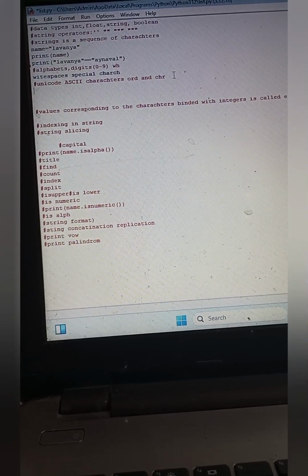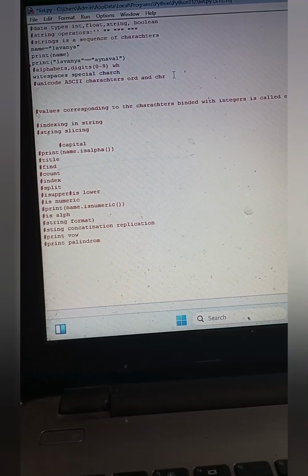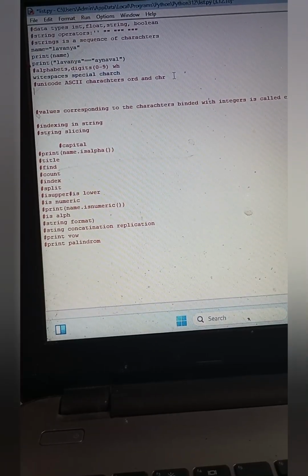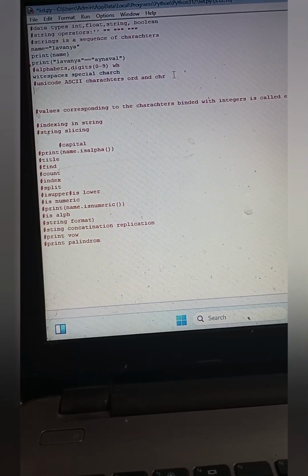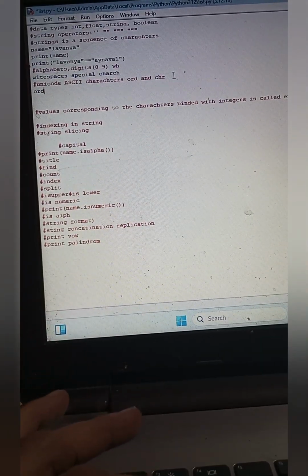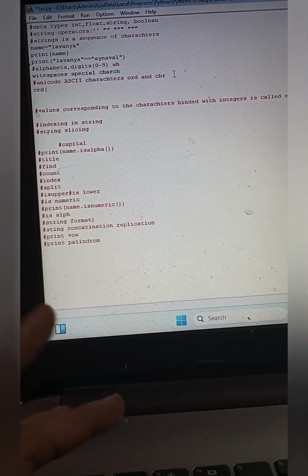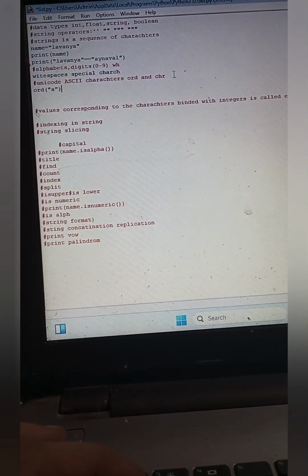See this, what is this Unicode and what are ord and chr? Now each alphabet from A to Z, capitals or smalls. If it is capital A to Z, it starts from 65 and ends with 90. And coming to small a to z, it starts with 97 and ends with 122. Now if you want to know the ord of a, I am going to find the ord of a. This is called encoding.